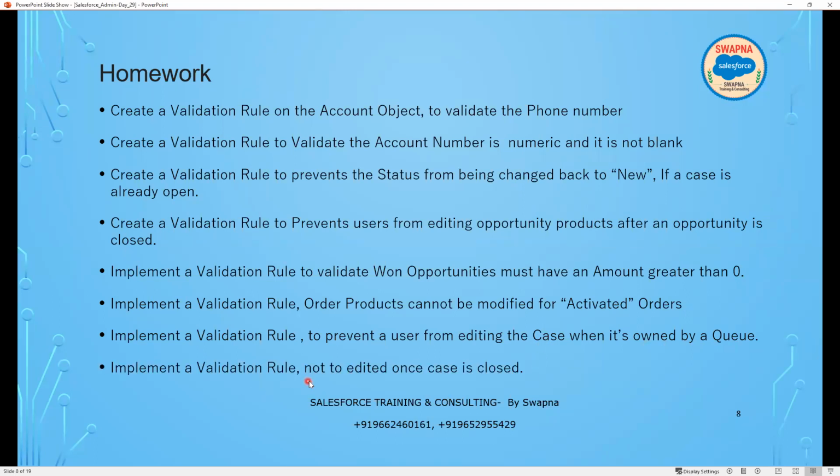Implement a validation rule not to edit it once the case is closed. That means once the case is closed, you should not be able to edit the record. Any of the fields, you should not be able to edit.